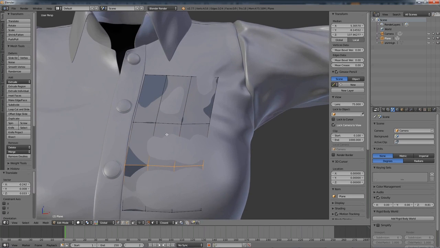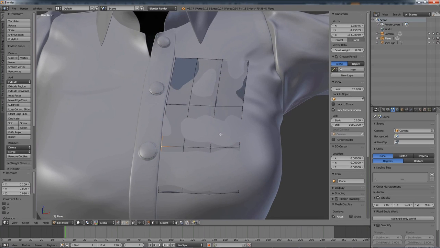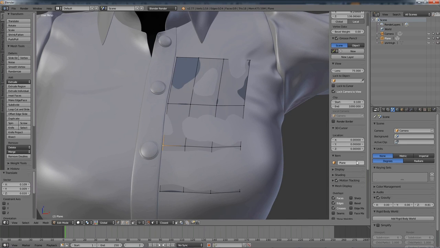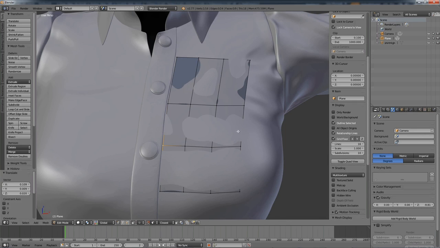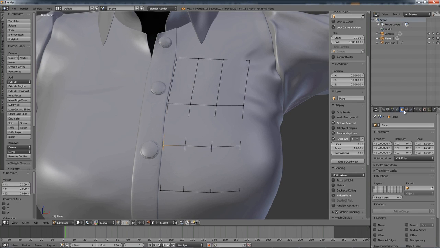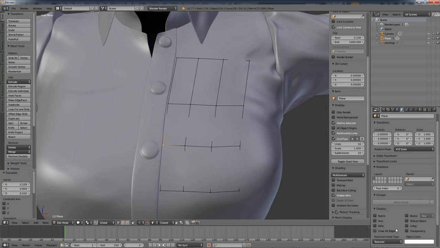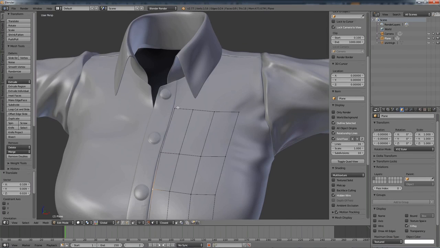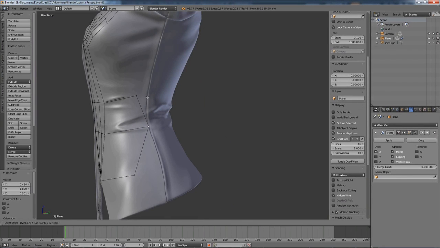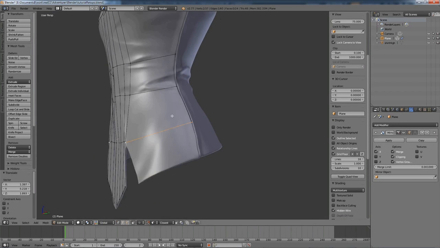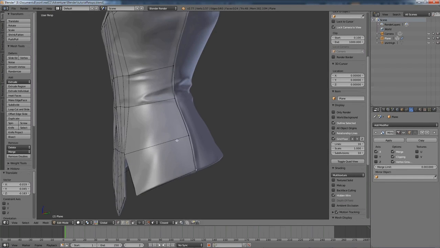Now, if you're having a hard time seeing what you're doing, you can turn on, over here in the display, or shading, there we go, hidden wire. And over here in our object properties, I'm going to turn on X-ray. There we go. Now we can see what we're doing. My retopology workflow is very basic. It's pretty much just edge extrusion modeling, just with the low-res mesh sticking to the high-res one.